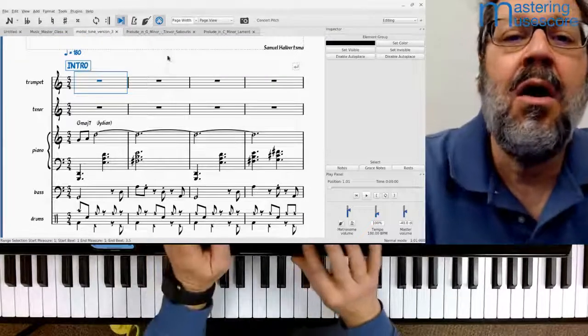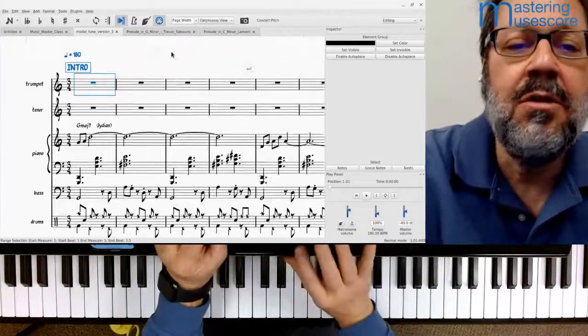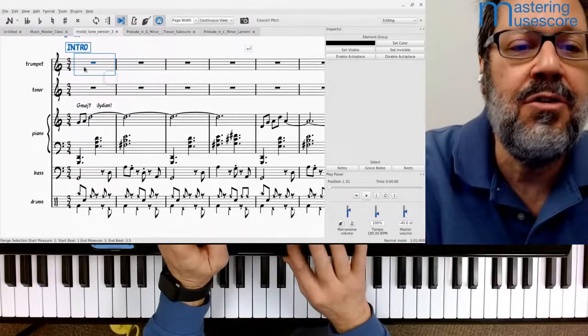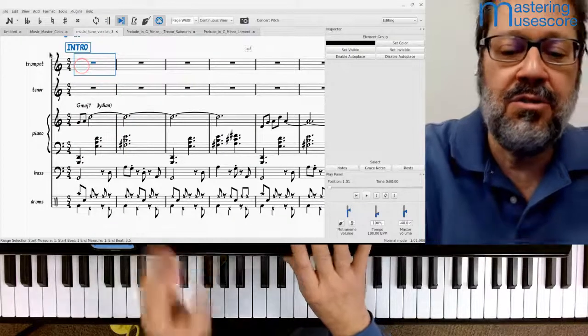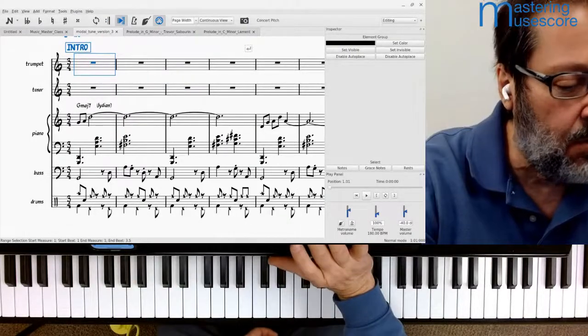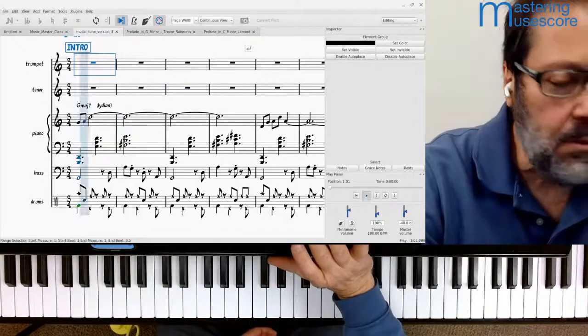So all of that said, let's switch over. I'm going to go in continuous view so we can just sort of watch the music here. I've got repeats off because we're just going to hear the piece and then go. So here we go.